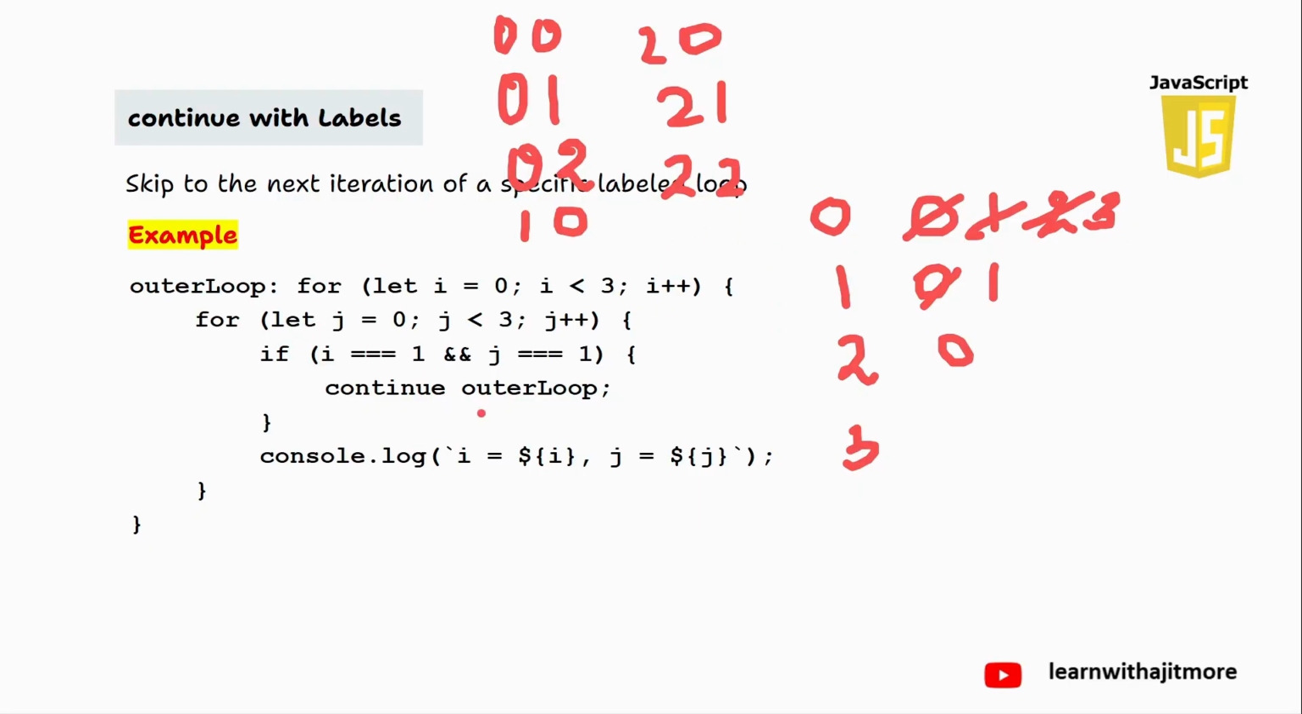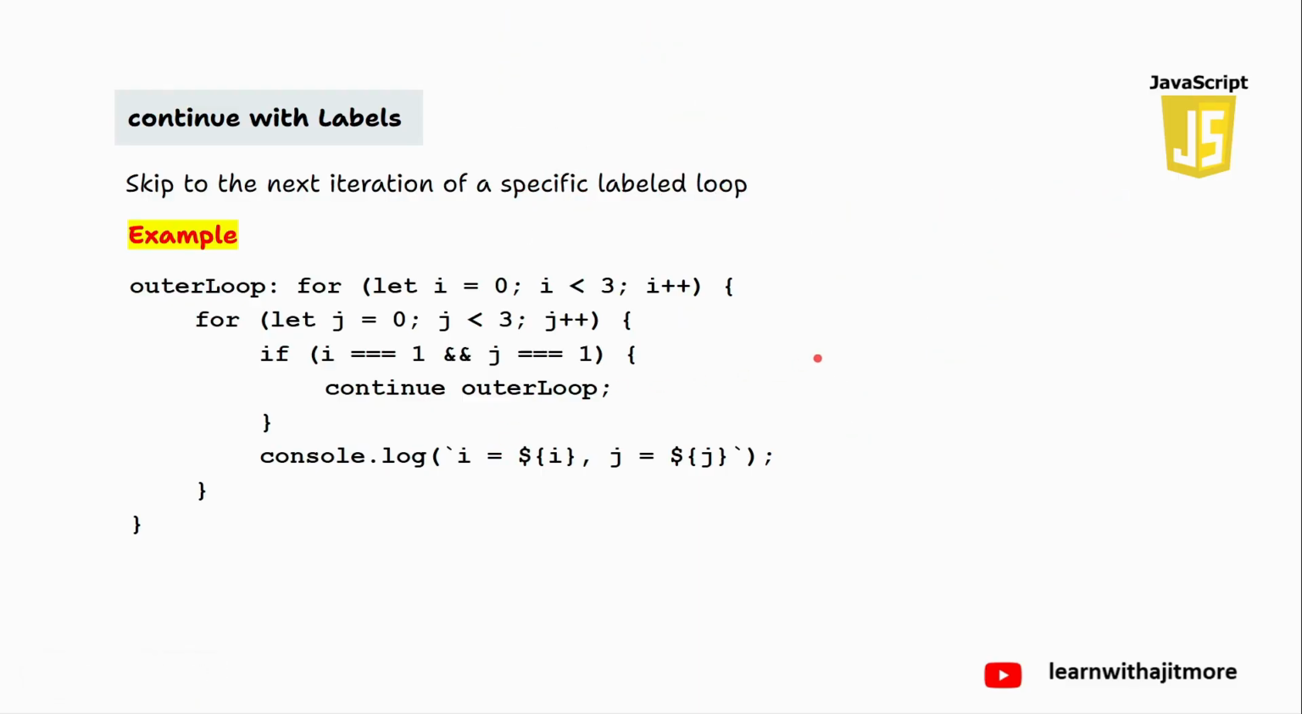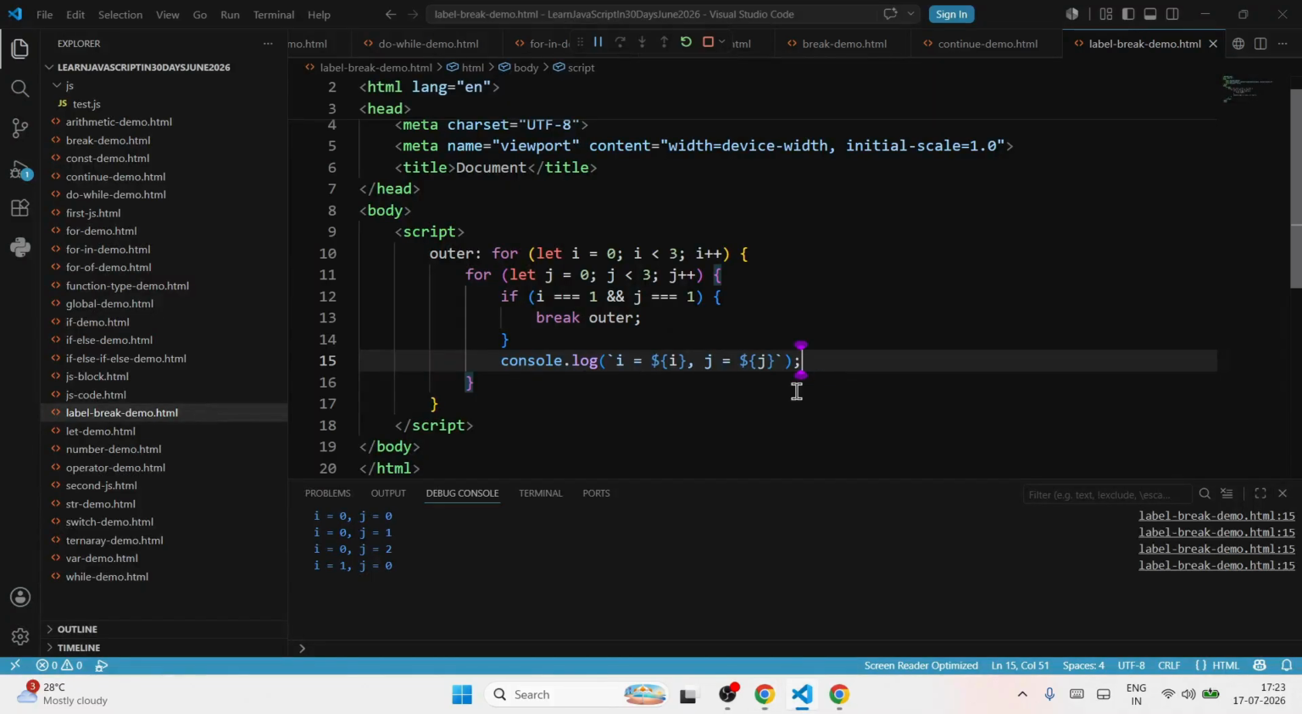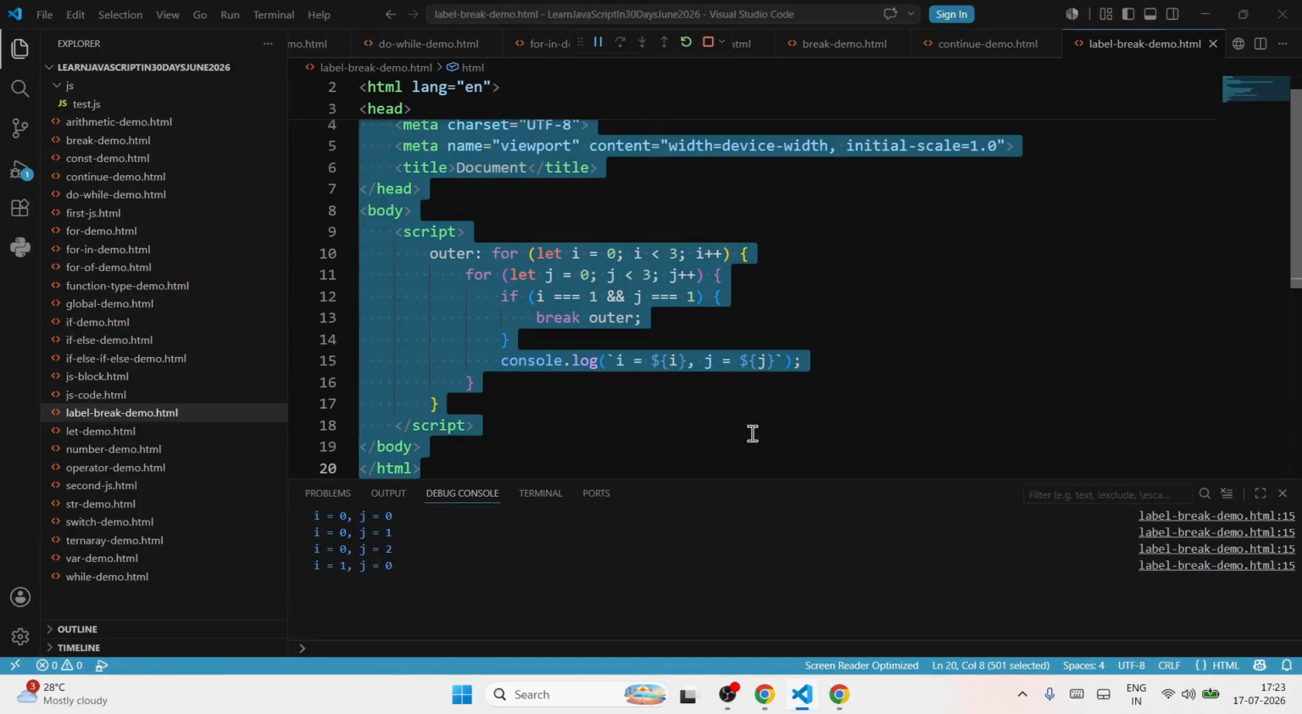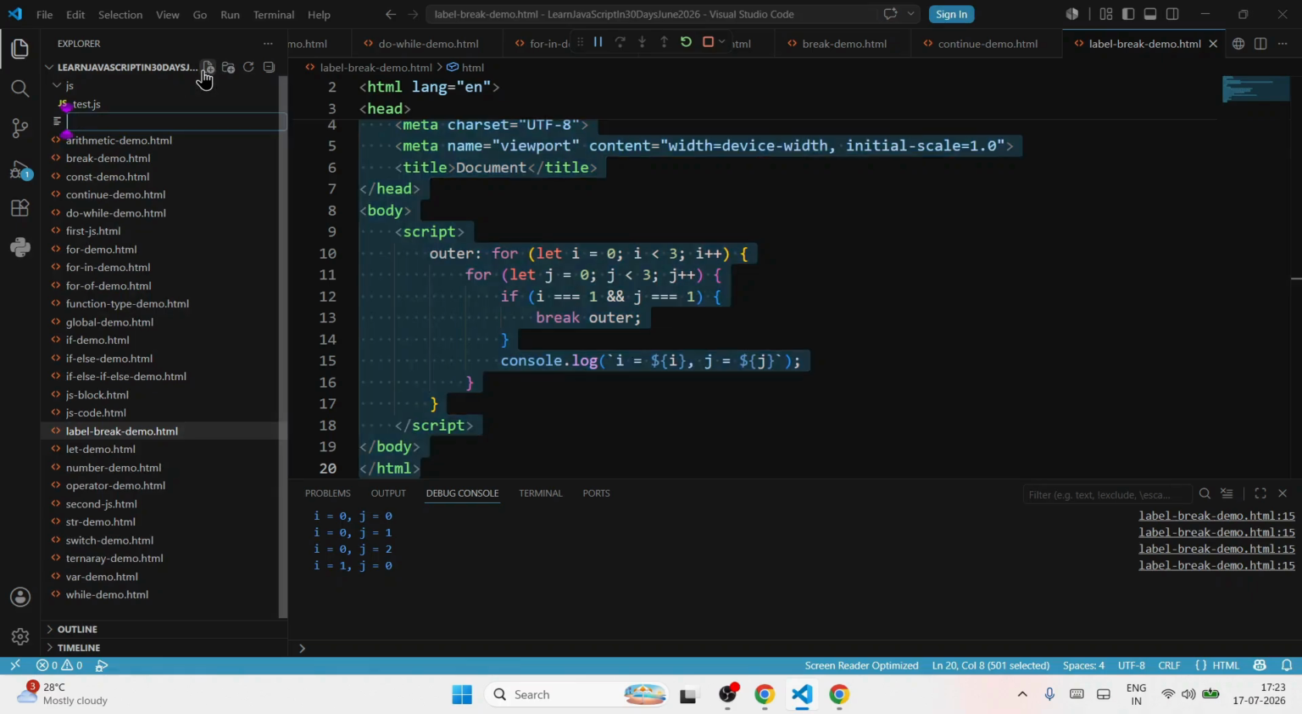increment i, because we have written continue outer loop. So it will come to the next iteration of that loop, next iteration of that loop, which is having that label. Agreed? Yeah, I agree. Okay. Now what I'll do is I'll just copy paste it.